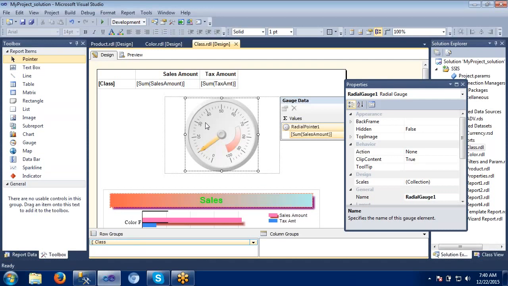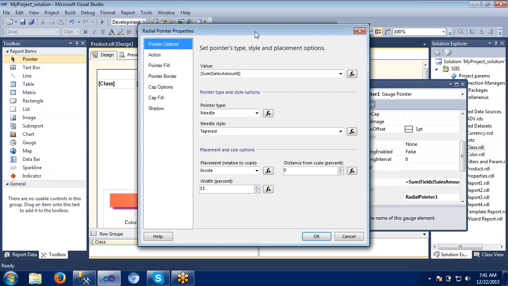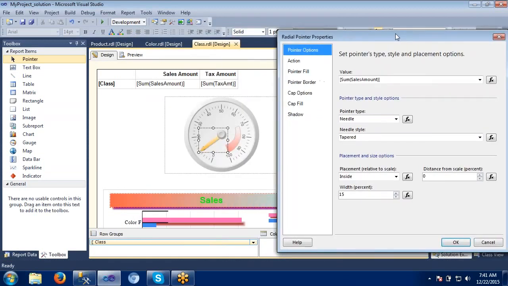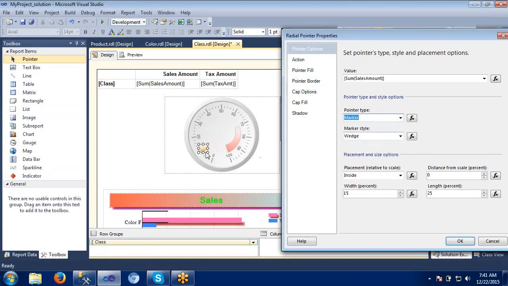Okay, let's start one by one here. So I am taking the gauge pointer here. In the pointer's properties, what are the options available here? Pointer options, action, pointer fill, pointer border, caption, fill. Like this, we have so many options here. So the value we are taking is the sales amount, which is the sum of sales amount. This means this pointer will work based on this column value. Okay. If you want to change this pointer type to a marker, see this one. This is a marker here.